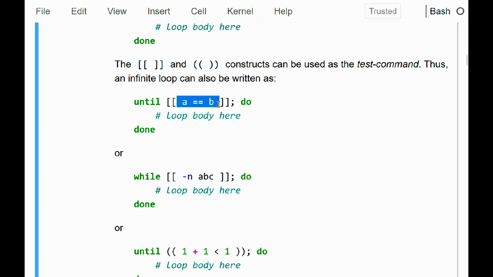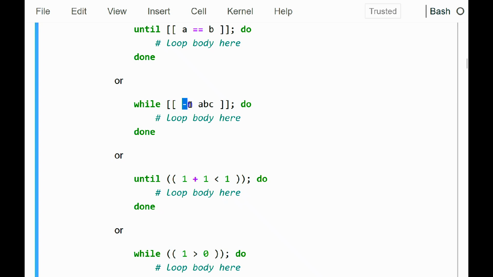Until this condition becomes true, run the loop, so that loop runs forever. Remember what minus n does inside of square brackets. Minus n checks if a string is empty. So is the string ABC empty? The answer is no. So while the string ABC is not empty, do something, so that runs forever.